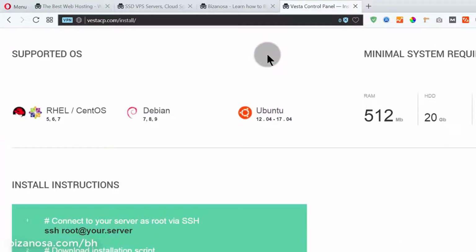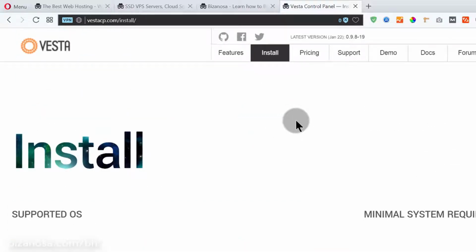So I do intend to do a tutorial about this in future, which is immediately after this Bluehost tutorial.